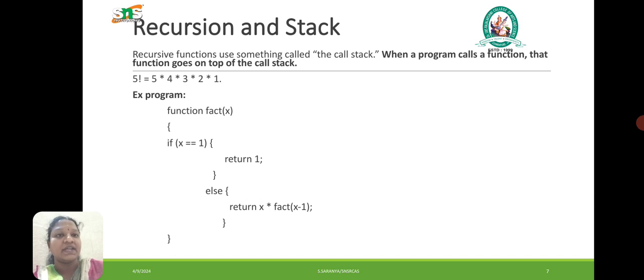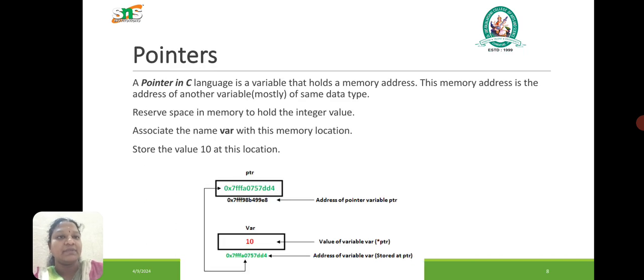Function factorial of x: if x equals 1, then return 1, else return x times factorial of x minus 1. This is one kind of example.